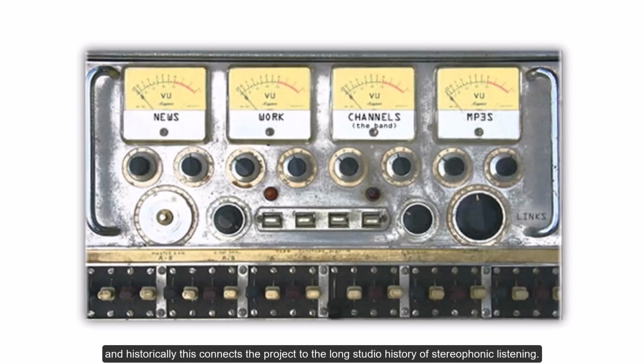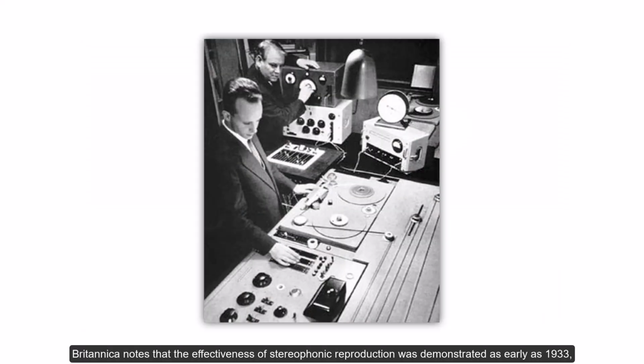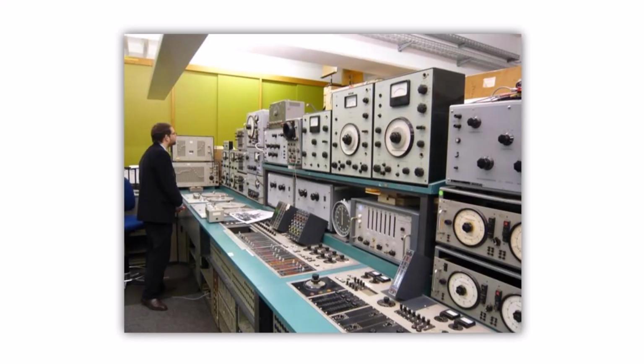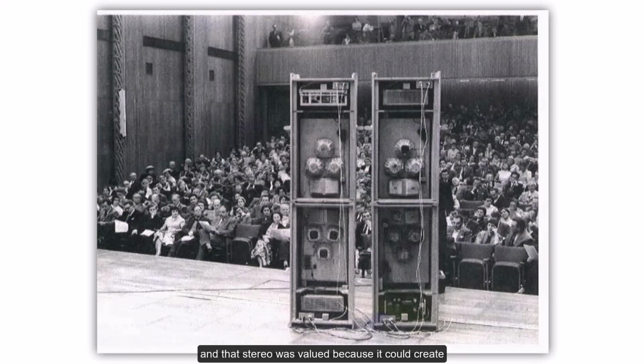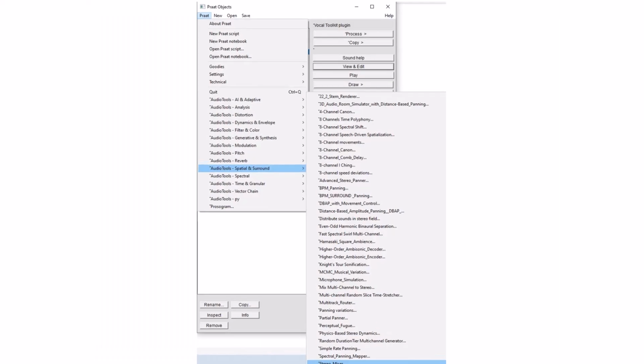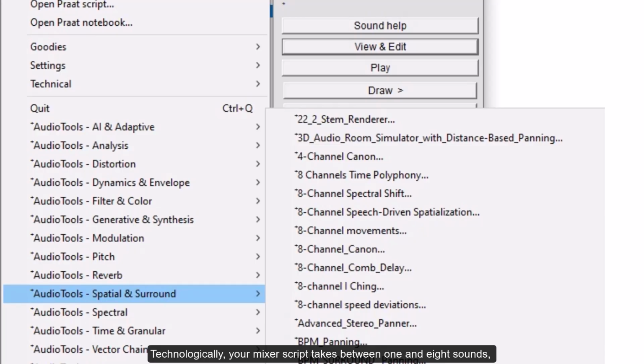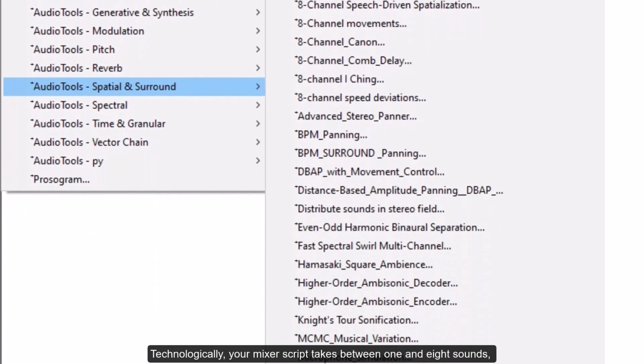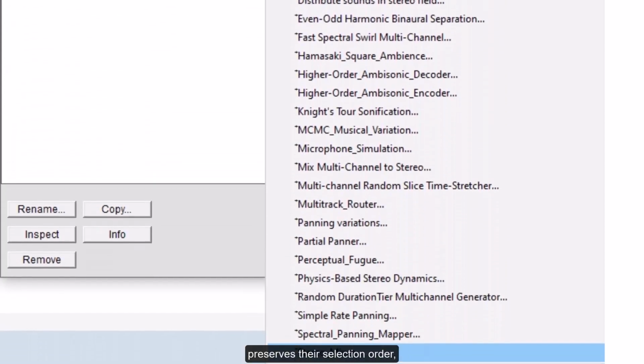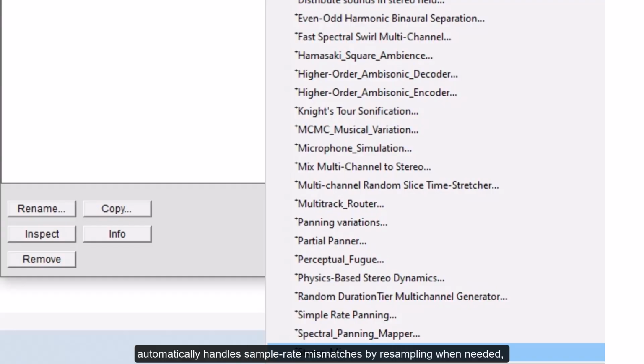The fifth step is stereo mixer, and historically, this connects the project to the long studio history of stereophonic listening. Britannica notes that the effectiveness of stereophonic reproduction was demonstrated as early as 1933, that two-track stereo became common in the 1950s, and that stereo was valued because it could create a sense of acoustic space and source location.